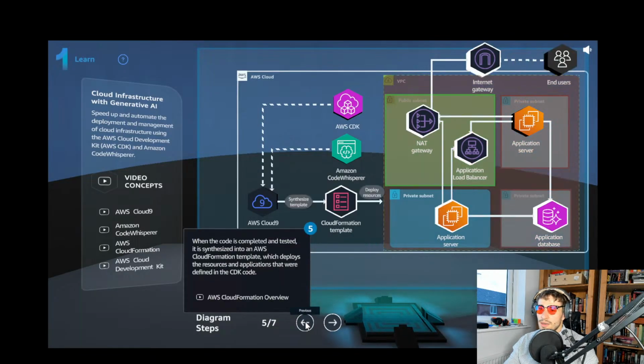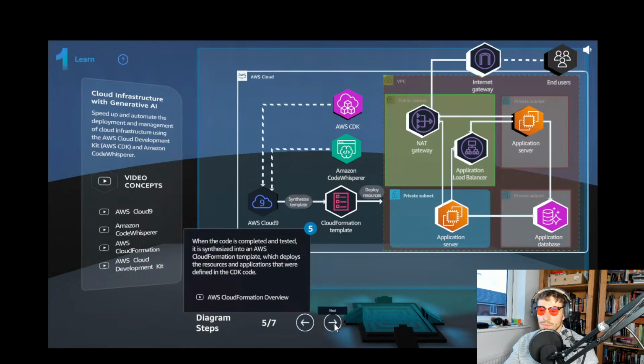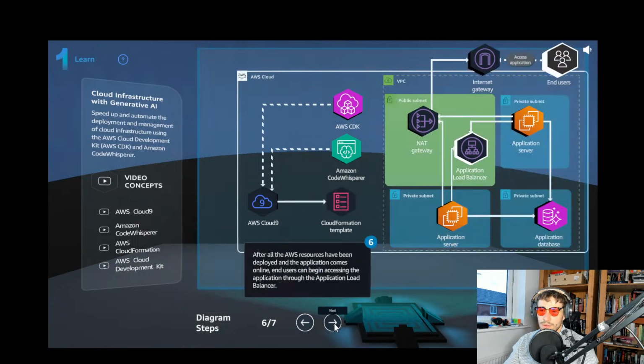Didn't they say accessing the application through the application load balancer? Huh? So is that just saying... okay, but shouldn't this internet gateway then be attached to this application load balancer somehow? Because I guess it's saying outbound traffic from the application server goes through here to here, and you've got this application database and stuff.